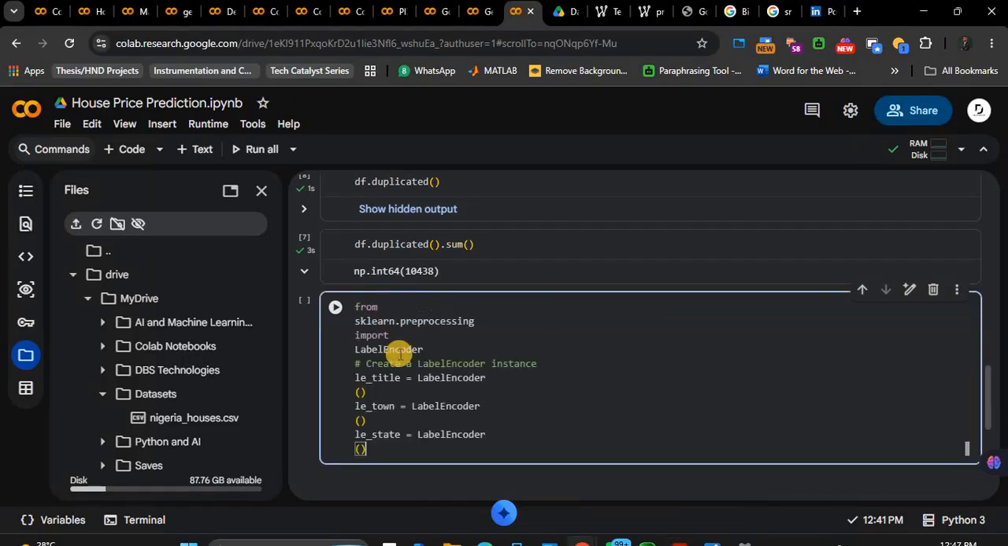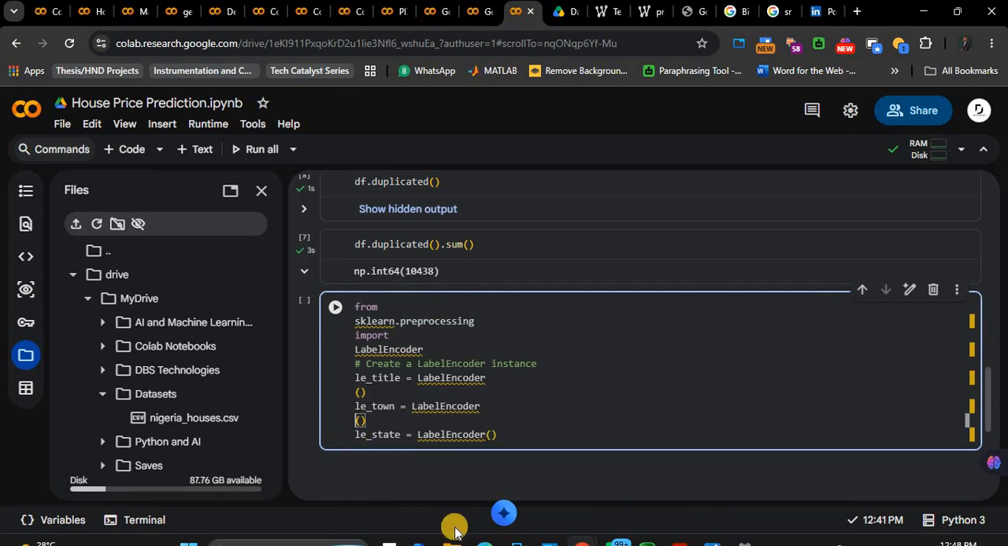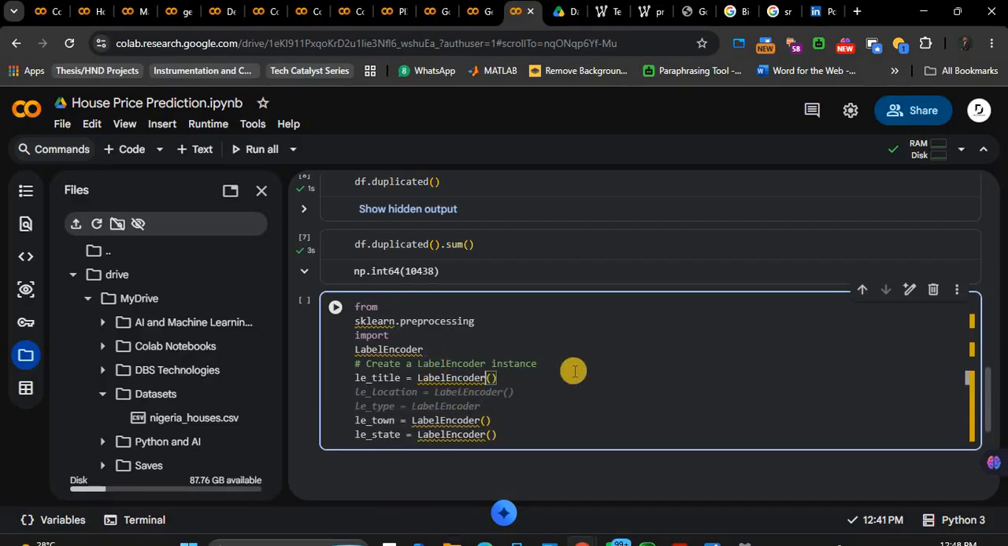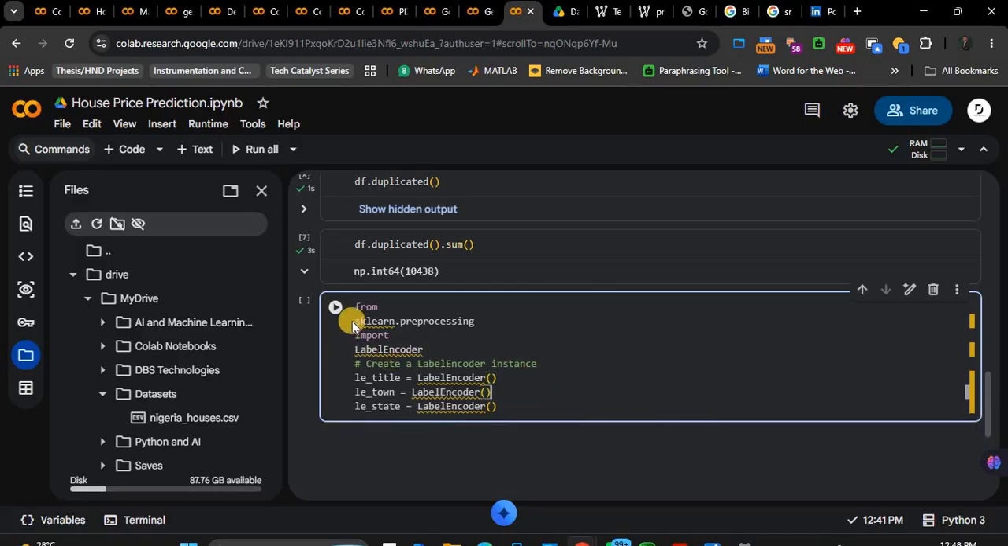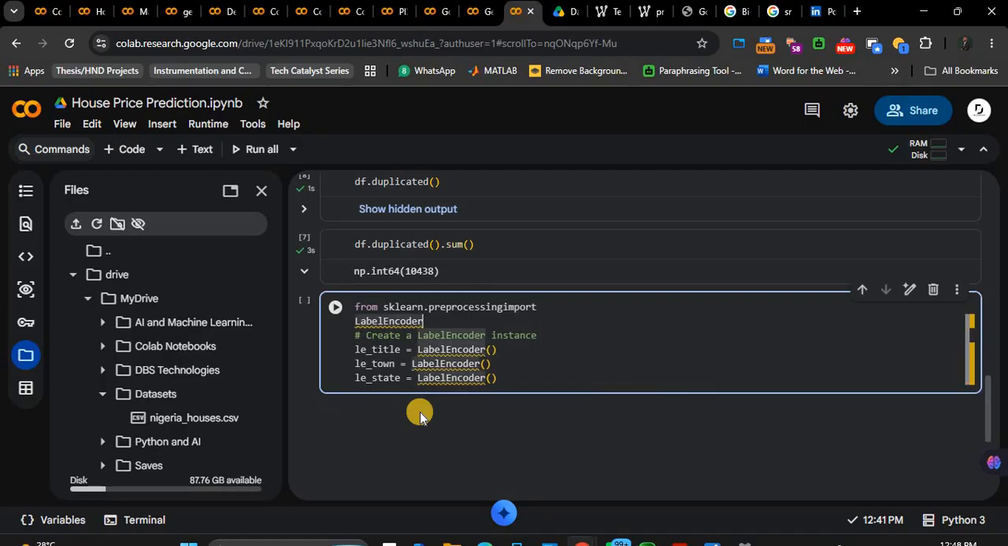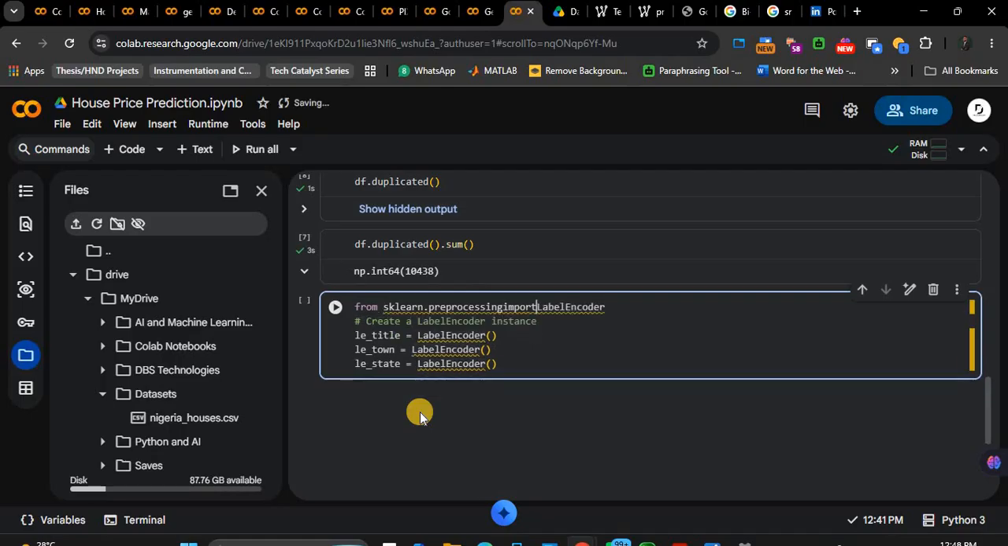Even while still copying from my previous page, I'm still checking to correct errors and some things. So I'll still correct some of the names here. So now let's go to our data. This should be on a single line: from sklearn preprocessing import LabelEncoder.